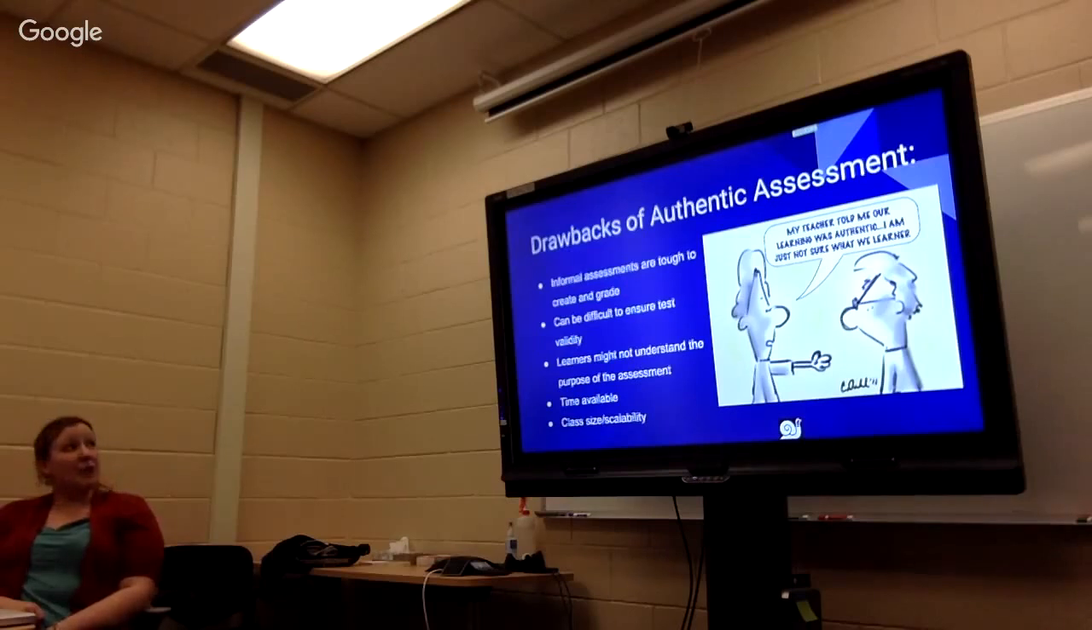So it can come with some drawbacks. Definitely something to keep in mind when you make your tough decisions. The last one is just the size of the class and the scalability of assessment. So basically the same stuff.